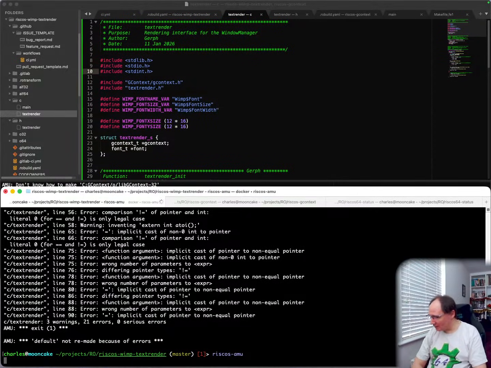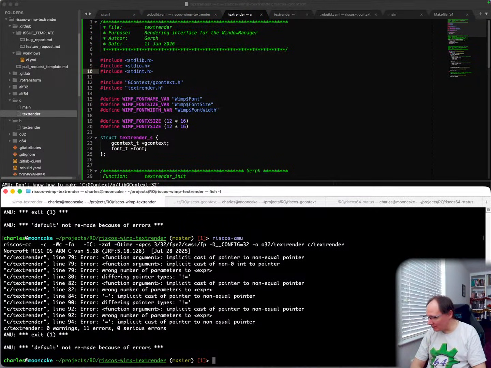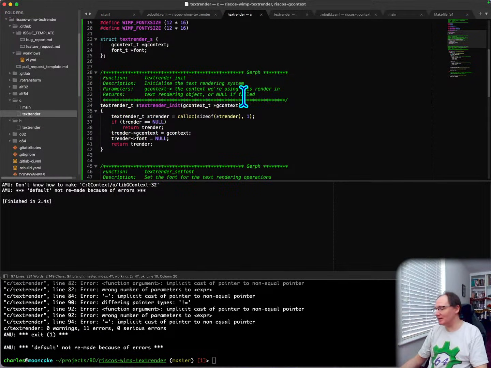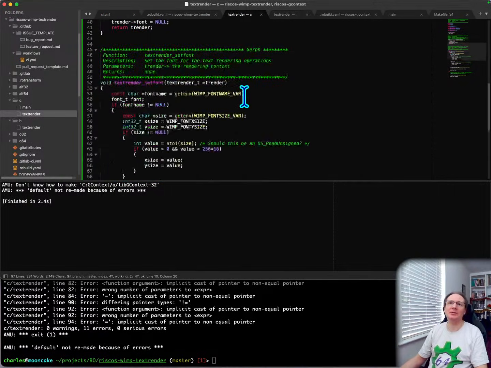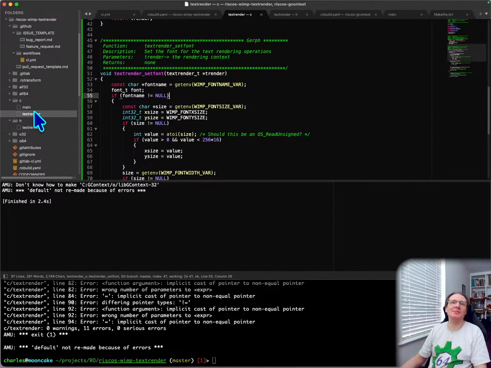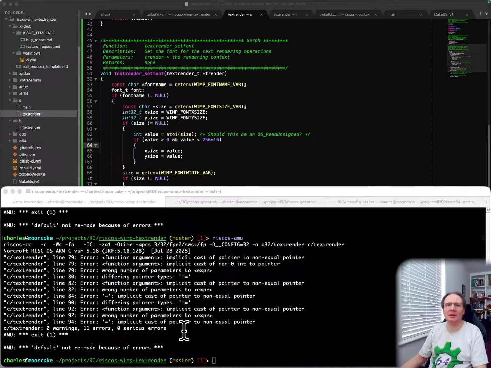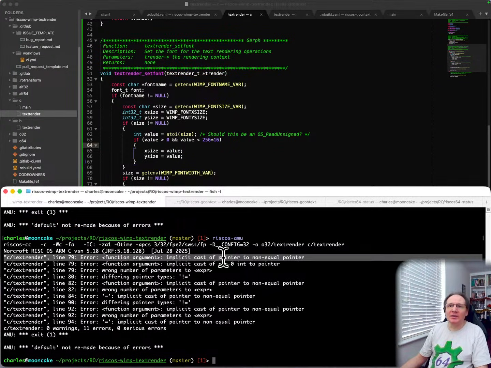Build. Missing semicolon. Declaration of t render. Oh, this is from writing Python too much. Declaration of that was in main, wasn't it? Sorry. Yeah, thank you very much. Spotted that one. Let's kill the thingy there. And does it cast a pointer as non-equal pointer at line 79?